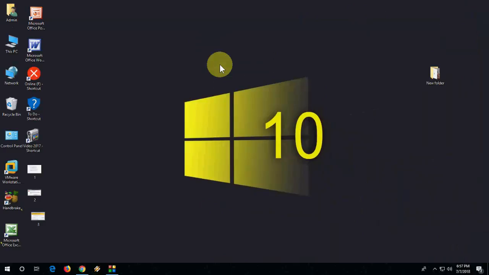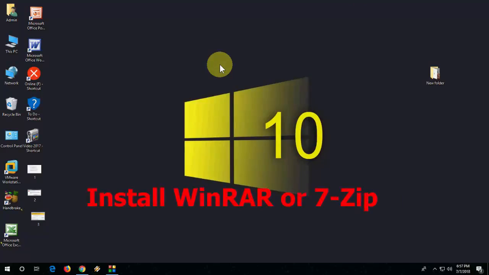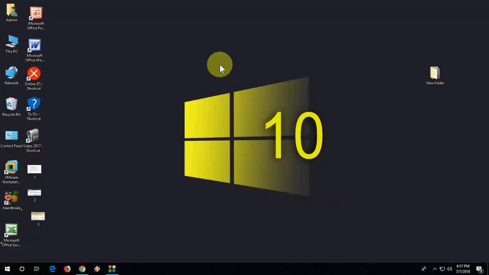And the last bonus tip is check your PC whether your WinRAR or 7-zip is installed or not, because some software comes with the zip format, so you must and should install WinRAR or 7-zip. So that's it. This is the fifth method I have showed.